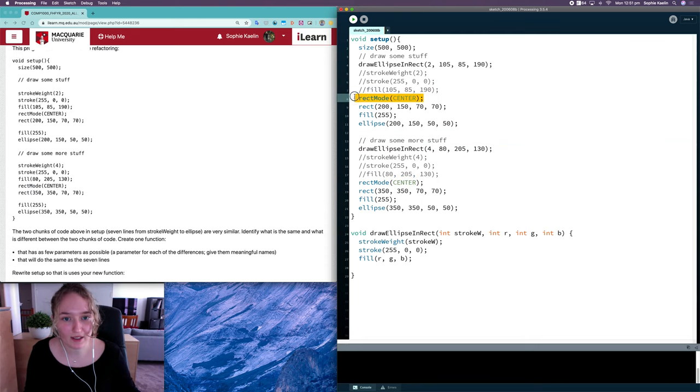Next line, rect mode center. Rect mode center, so it's the same mode. So we can just put that straight into our function because it's the same. So that's done.